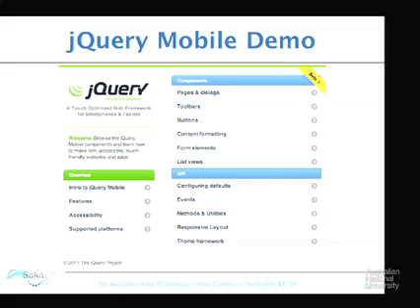So I've got a little demo here. This is a screenshot of the jQuery Mobile demo page. As you can see already, it kind of looks like an app. If you've got an iPad, you probably recognise some of that stuff.